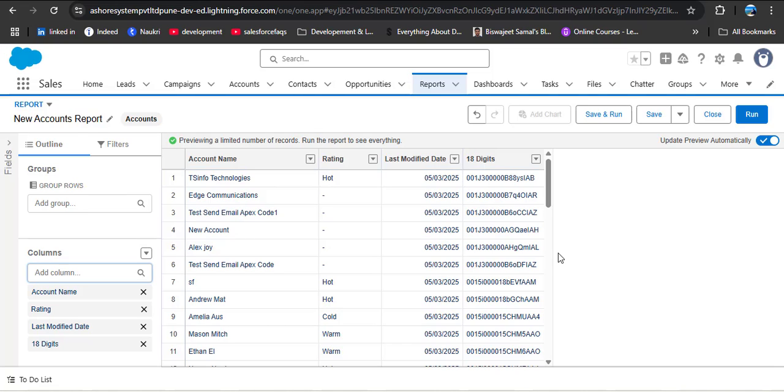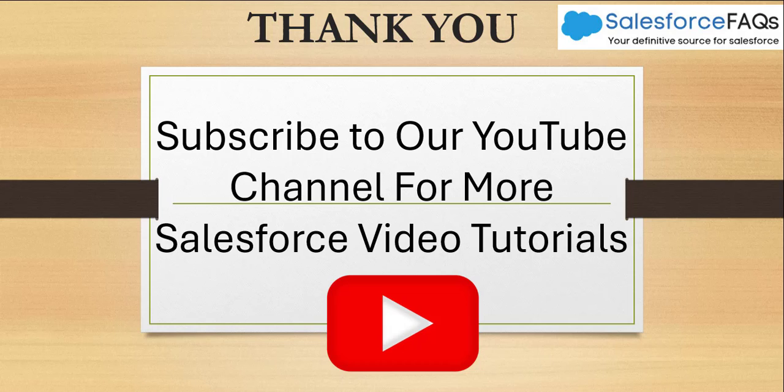I hope you have understood what record IDs are in Salesforce. Then I have explained the uses of record IDs, and then I have explained how we can convert the 15-digit record ID to 18 digits. And also we have seen how we can get the record IDs for all accounts or all records. I hope you understood whatever I explained.